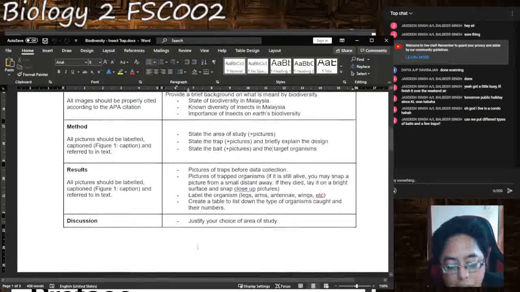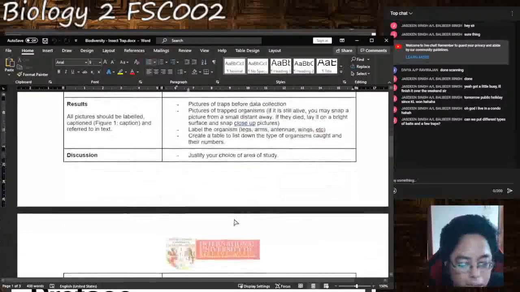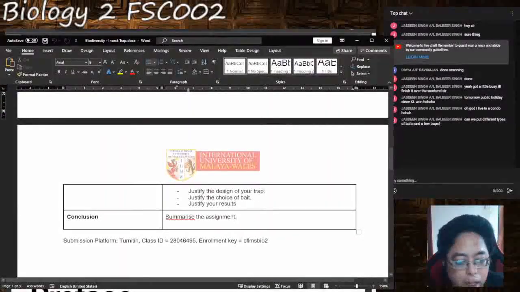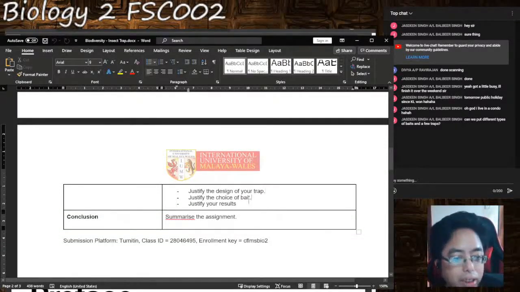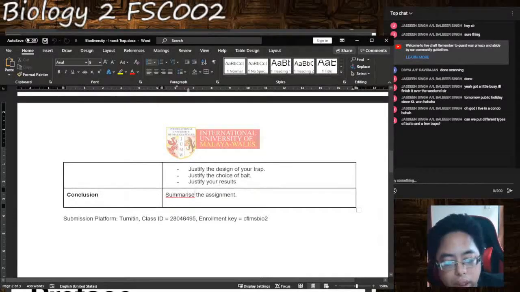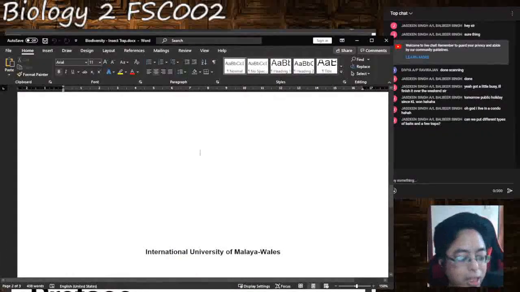And then discussion: you should justify the choice of area of study. Why do you select the area? And then, why do you select the design of the trap? Why do you choose the bait? And your results: how do you get the results from the design and from the location that you put your trap in? And then conclusion, summarize. You just have to write up the assignment, that's all.